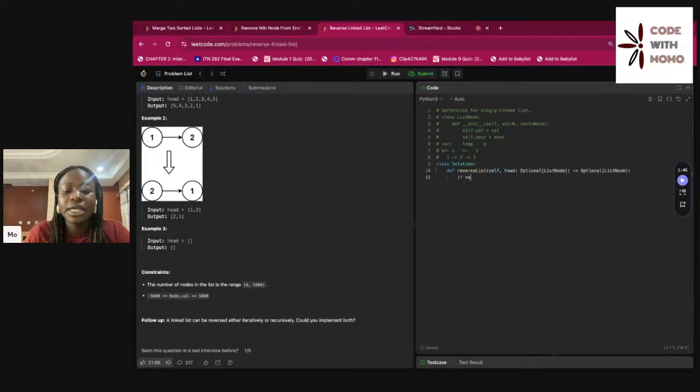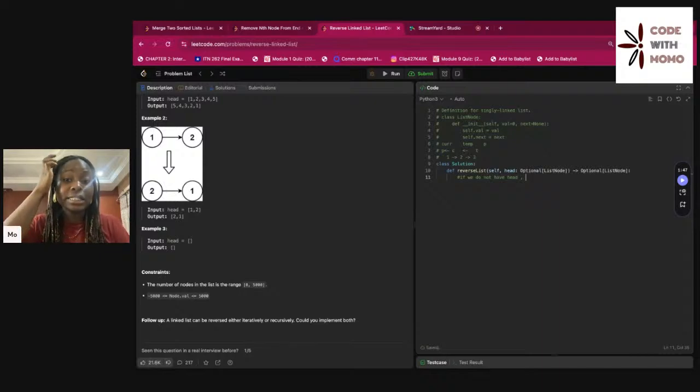So if not head, actually, I'm going to write down my thought process first before we get into solving it. So if we do not have head, the implication of this is that we don't have any values in our linked list. So what are we going to do? We're going to just return an empty array, because nothing is going to be returned actually. So another thing that we can also think about is how we are going to solve this problem.